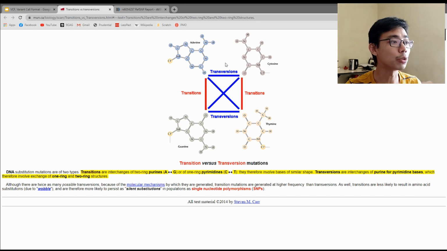Okay, so transitions are more likely to happen because the shape is the same, and usually it doesn't cause too much change in the overall genetic code, as well as the codon structure, as well as all that. So a lot of silent mutations are actually transitions, while transversions usually have a more severe impact and usually introduce a worse mutation.